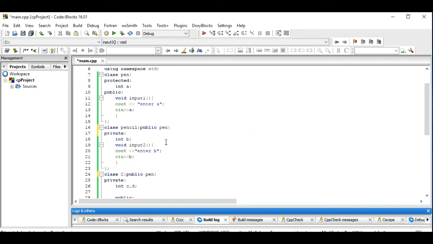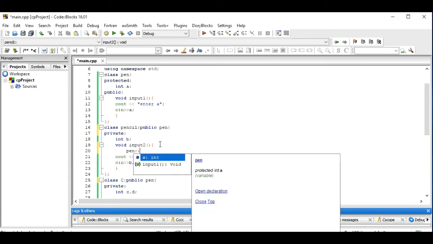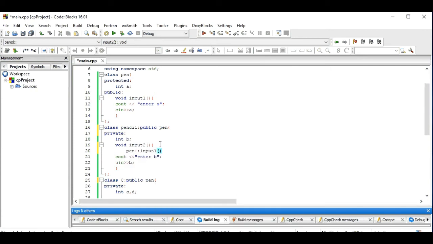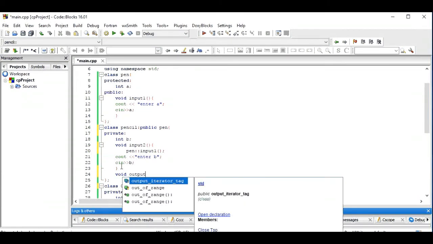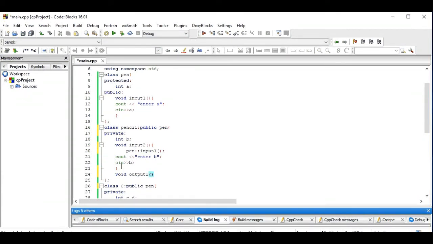And here pen and input 1. Here I will process 1, another output, void output 1, and I will make this here in public mode.